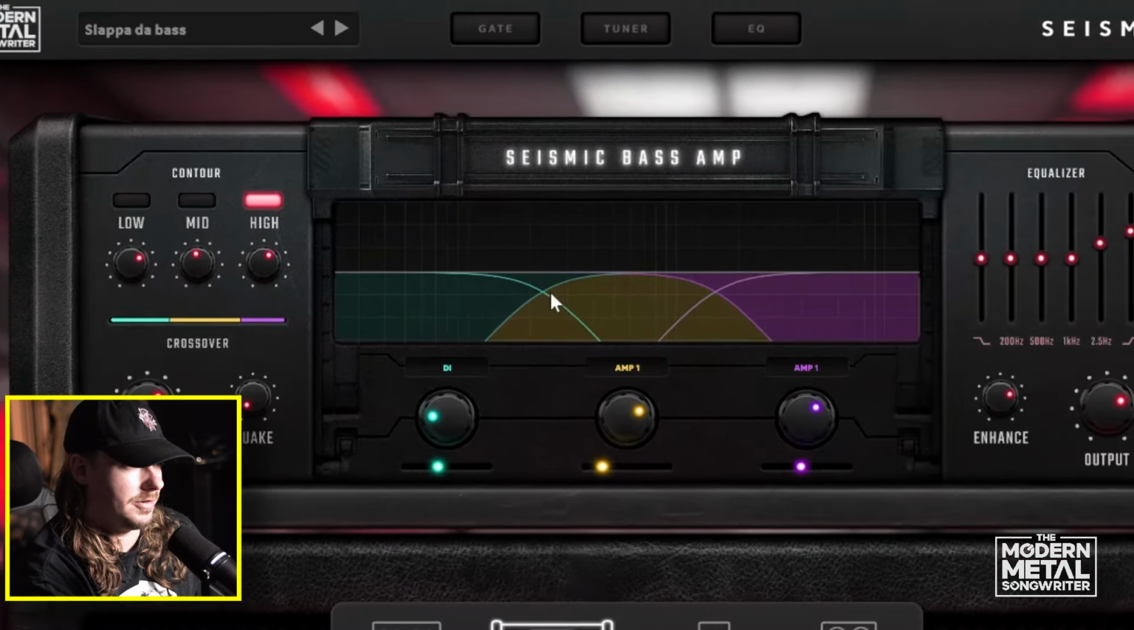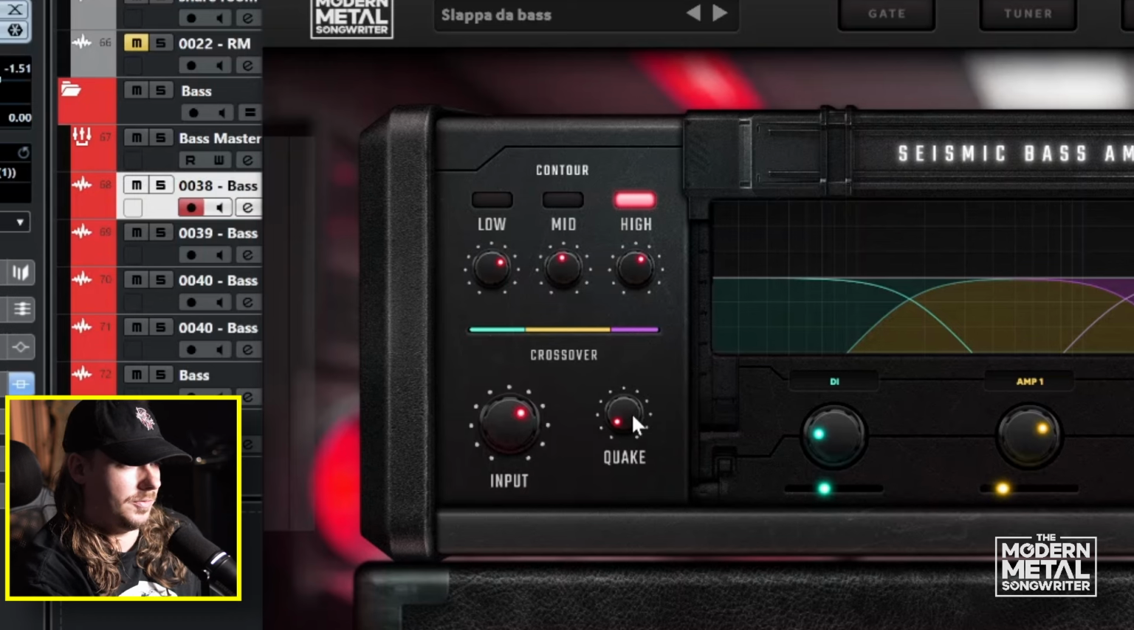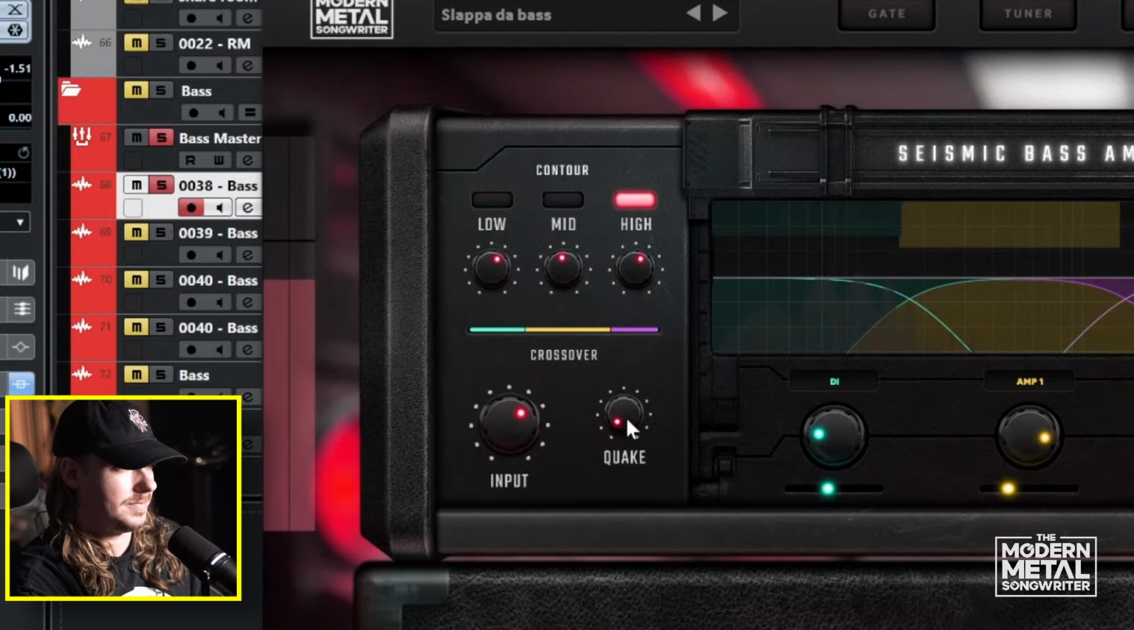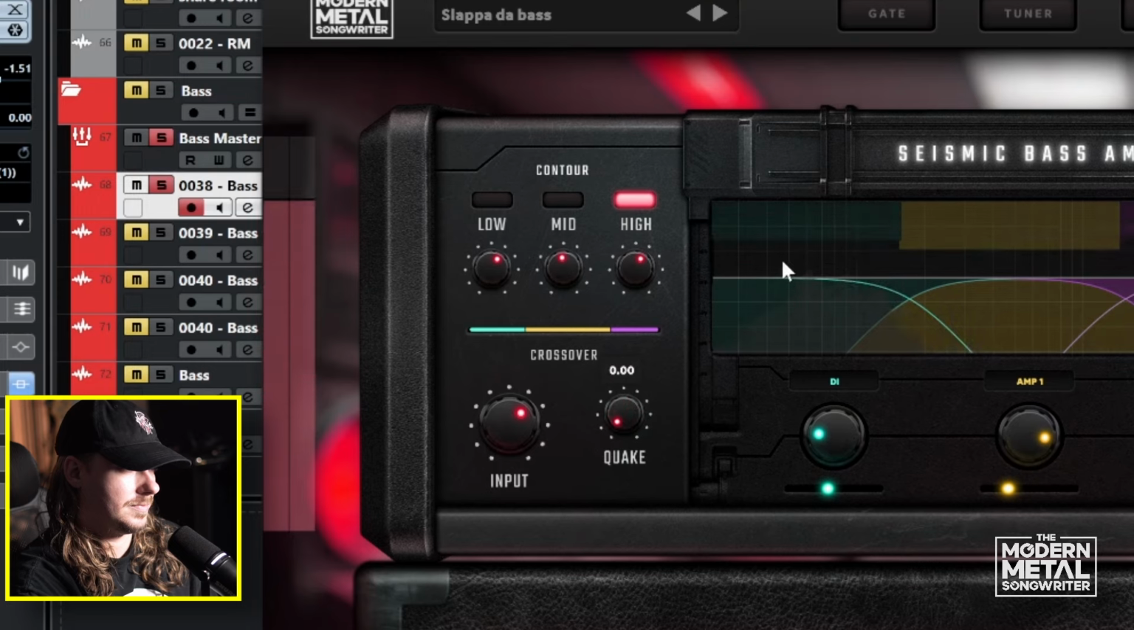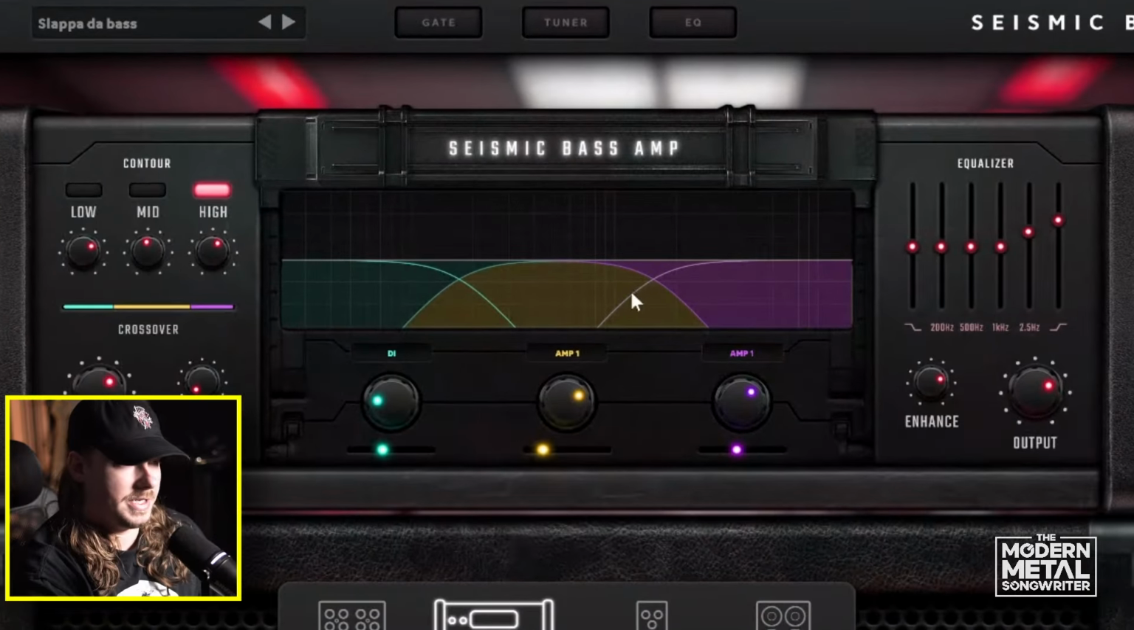We have our input knob, and then we have our quake knob. What the quake knob is doing is it's adding subharmonics to the low frequencies of your bass. So if you really want a boomy bass or something that's super intense, you would want to crank this up quite a bit. I'll show you the quake knob real quick. You can get a little carried away with that in the context of a mix, so I would suggest to be careful.